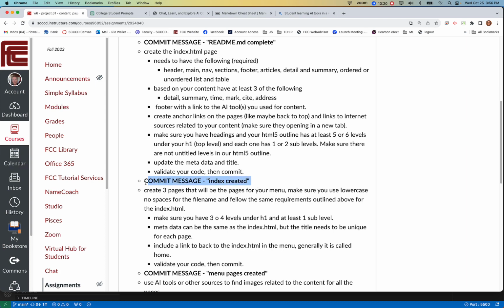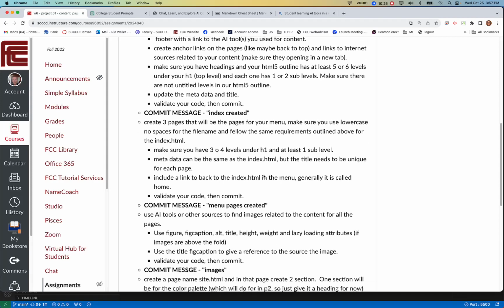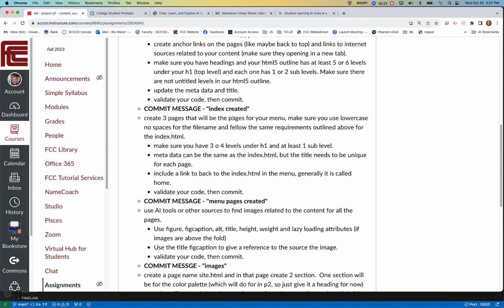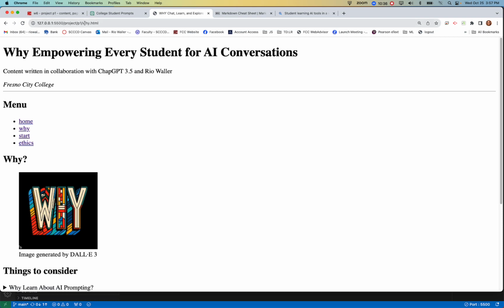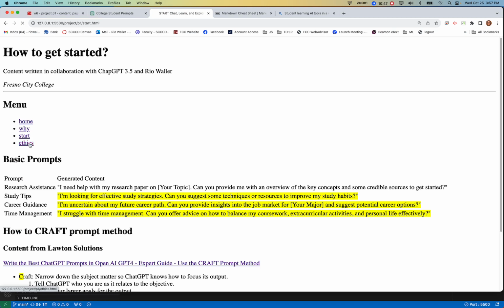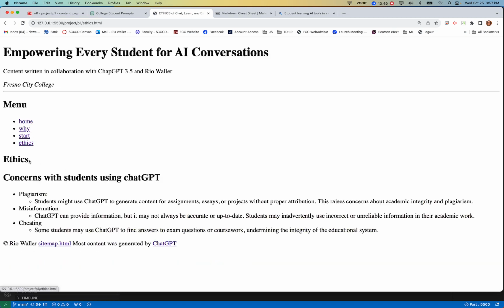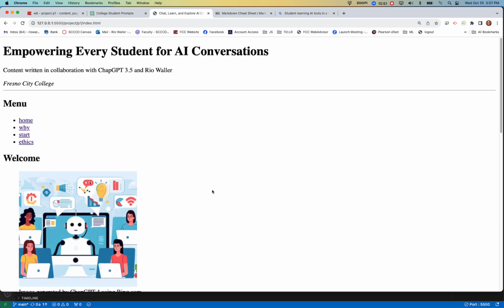But when you get that done, validate your code, right? And then commit that. And then now create your 3 pages that will be the pages for your menu. So for me, I came up with why, start, and ethics. And the names of the files should be lowercase. If you want some kind of 2 words there, then put a dash between them, but no spaces. So there's my start. There's my ethics. Oh, I realize I do need images on all these. We'll talk about that in a minute.